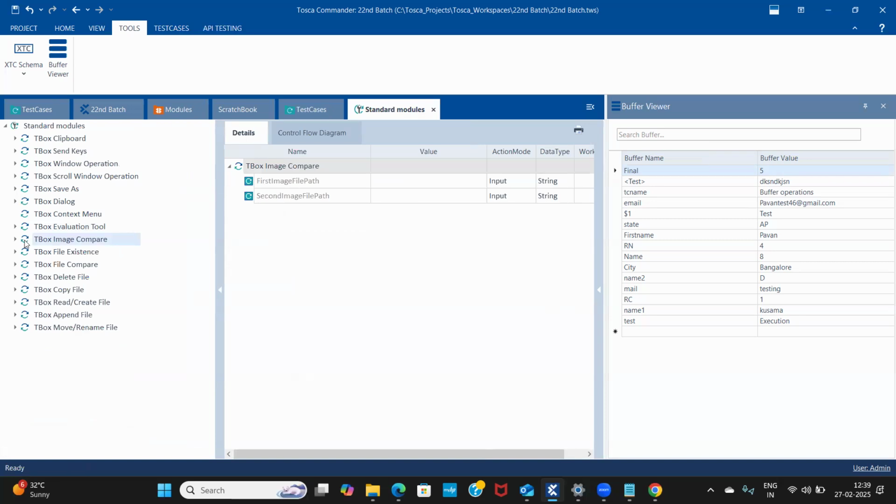T-box image compare. So when can we use this image compare? Let's say I don't have two images currently. If you have two images, let's say image one and image two, and you want to compare whether the images are the same or not, then we can use the T-box image compare.